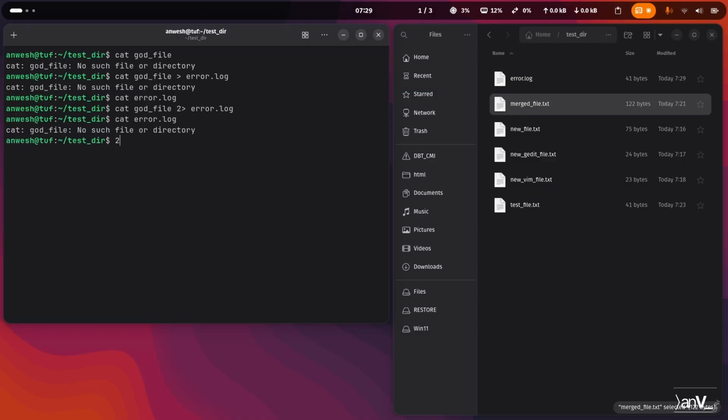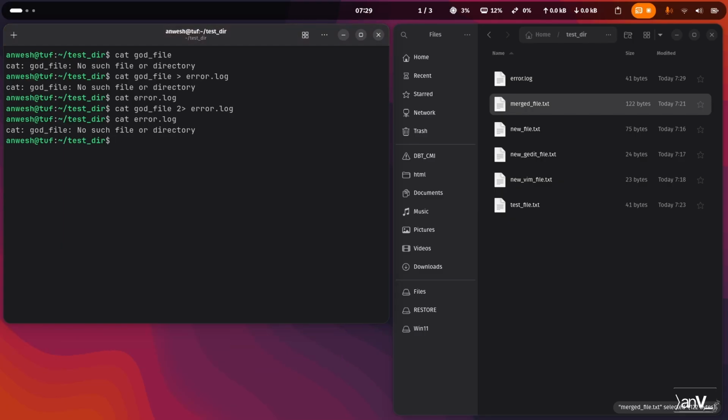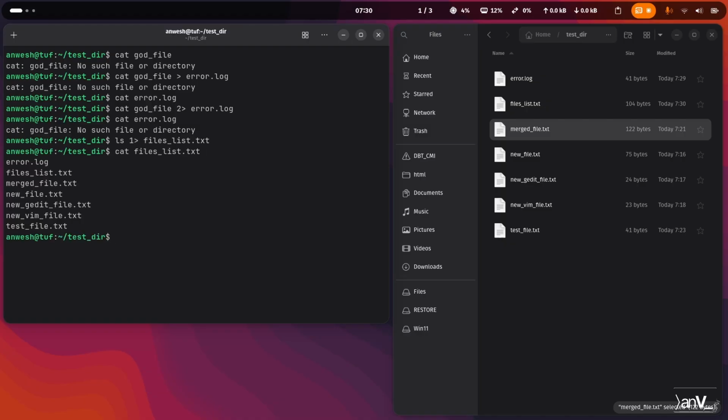So if we have 2> representation, there should be 1> representation as well, right? Yes, it exists. Actually, 1> is the standard output redirection. What we have used earlier, just the >, is a shortcut. So 1> and just > do the same thing, redirect standard output. Let's try it with ls to redirect its output to a new file and then view the file.